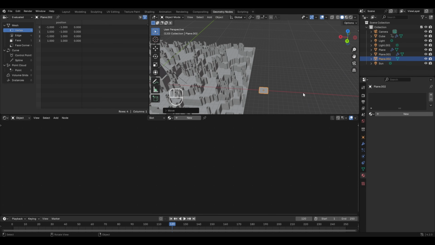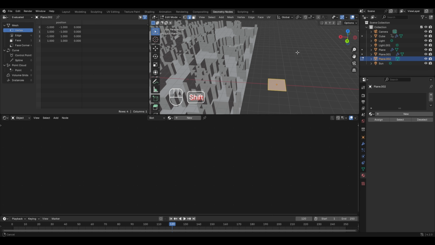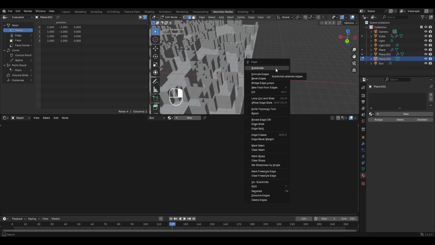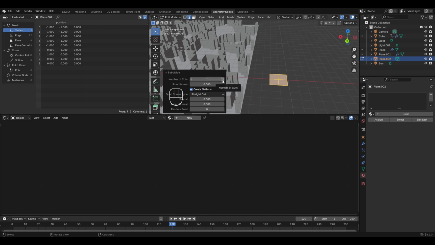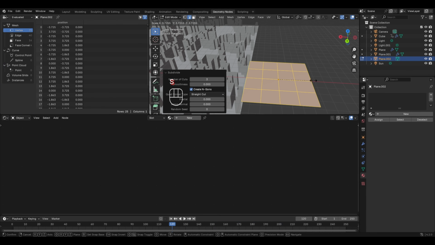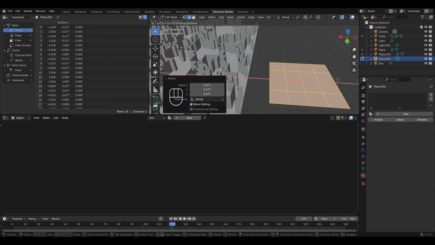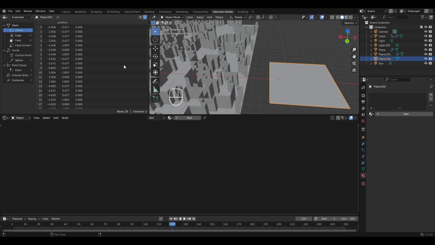Now tab into the edit mode, press A to select everything, and to subdivide, right click and select the subdivide option. Let's increase the number of cuts to a value of 3. Let's also scale it up, and with this we have a subdivided plane in the scene. Now let's come out of the edit mode. Now let's open the geometry nodes editor from here and click on the new button.